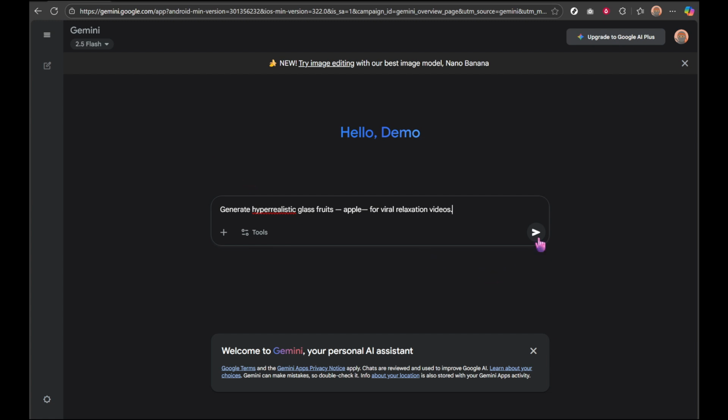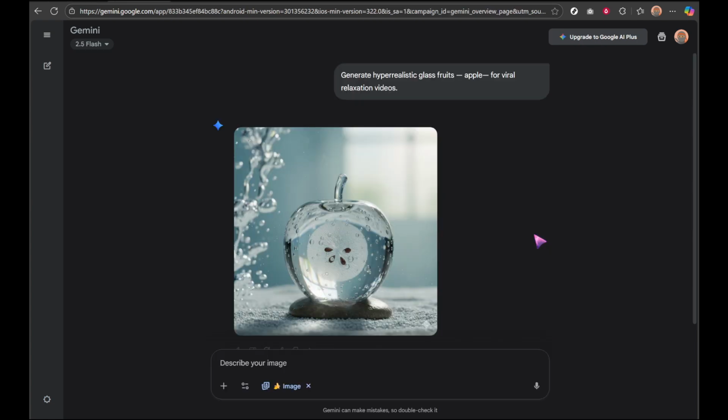Click Generate to let the AI apply the style. Review what comes back. If it's close but not perfect, refine your prompt with small adjustments like soft morning light, shallow depth of field, or high contrast reflections, and generate again. Once you're happy, download the image. Save it in a dedicated folder so it's easy to find later and keep the highest resolution available for best results.